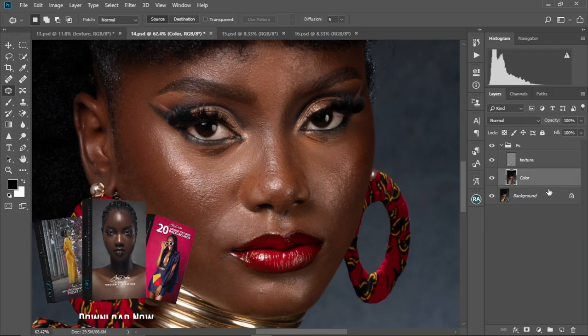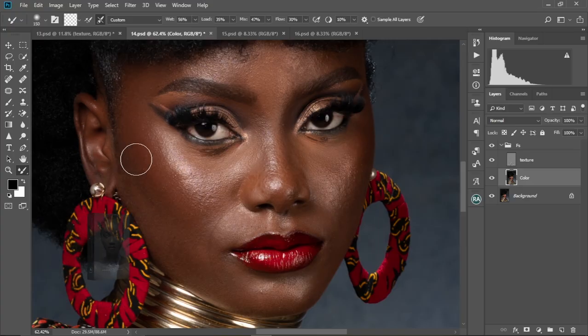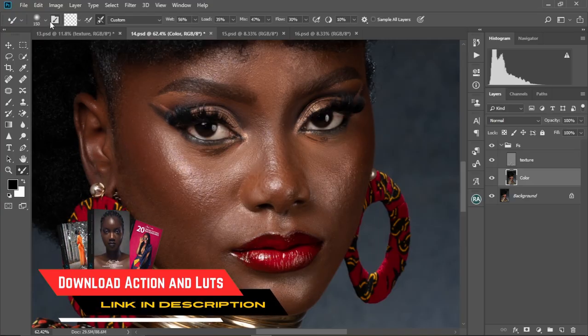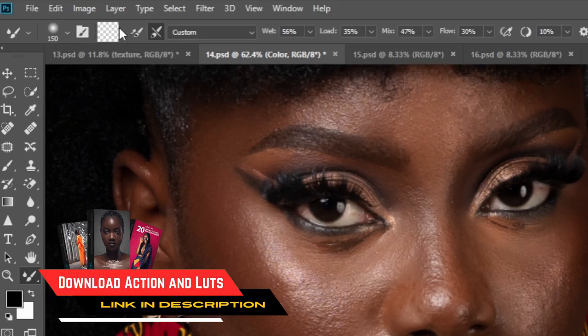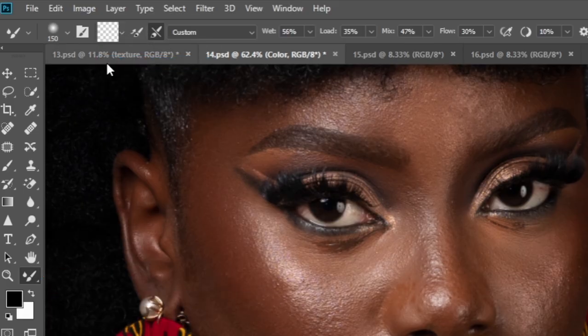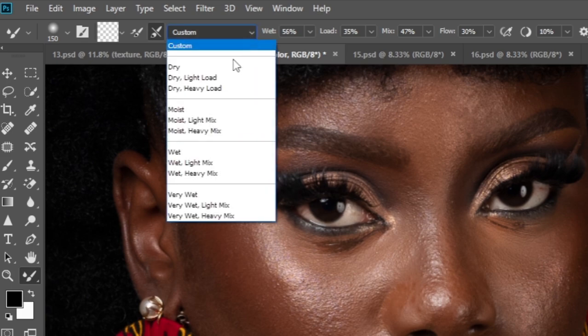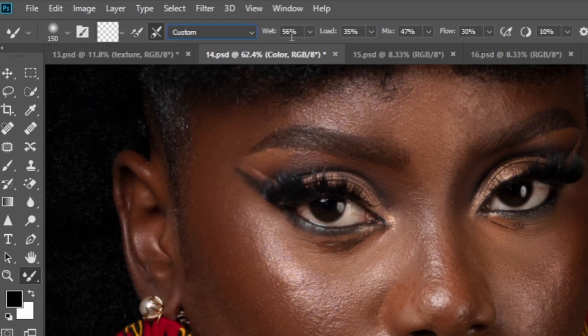Alright, so we're going to select the color layer like this, and then I'm going to use the mixer brush to do this as always. So I'm going to come here, make sure this is on soft round brush, make sure this is set to clean brush, make sure this is deselected, this is selected, and then set this at custom, width at 56%, load at 35%, mix at 47%, and then the flow at 30%.